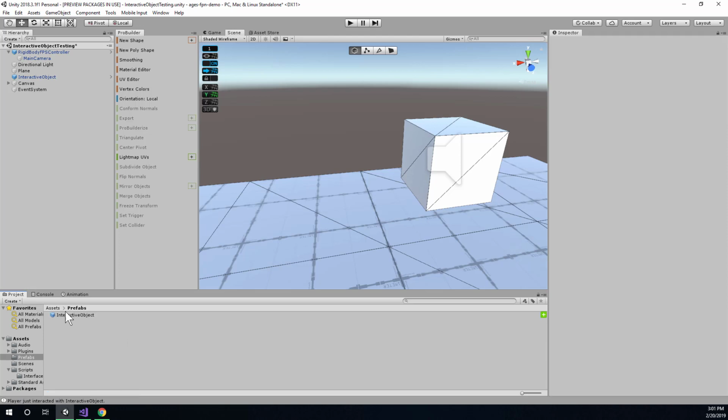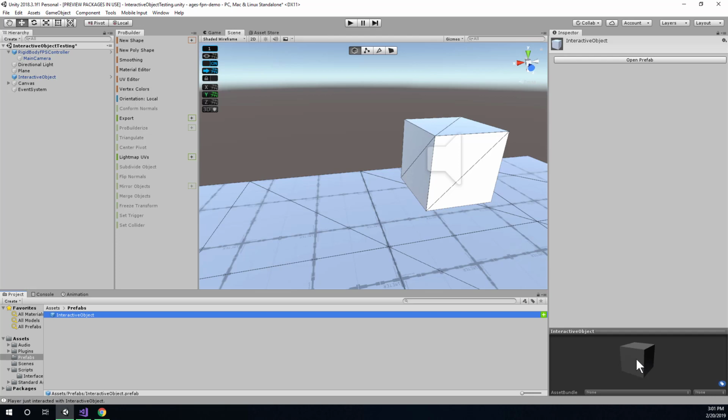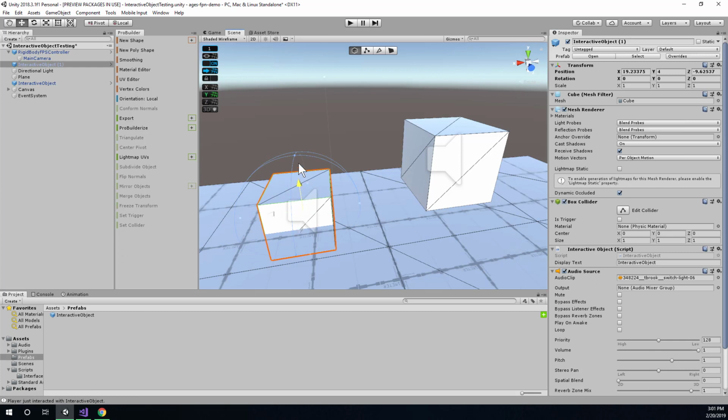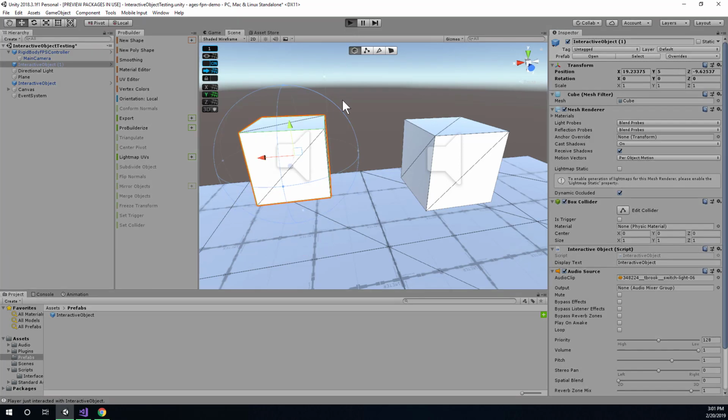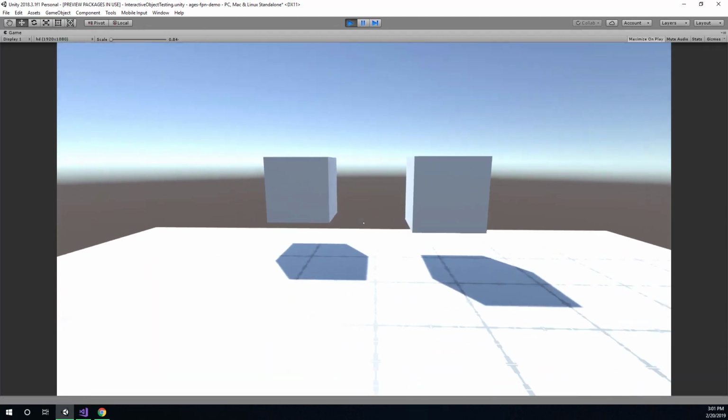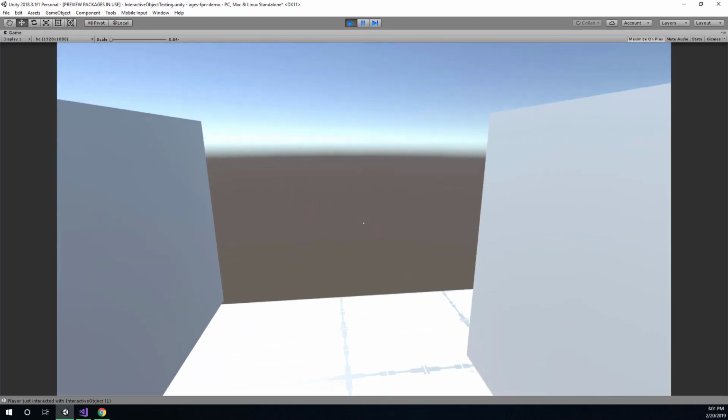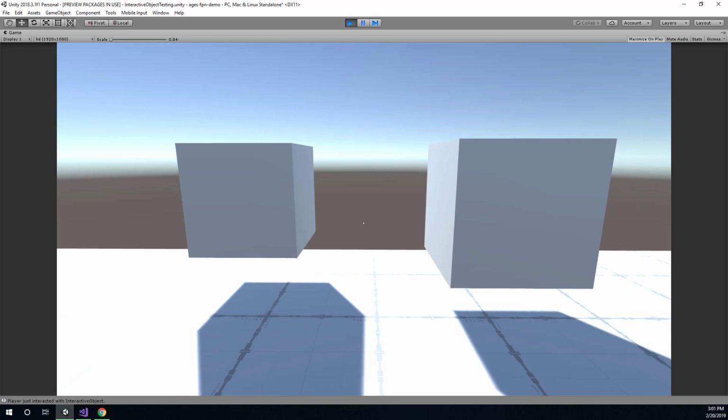And now you can see there's a prefab called interactive object. You get a little preview of it, and if I wanted to place more of them, I can just drag them into my scene, and there we go. So now there's two, and they both work, so that's cool.